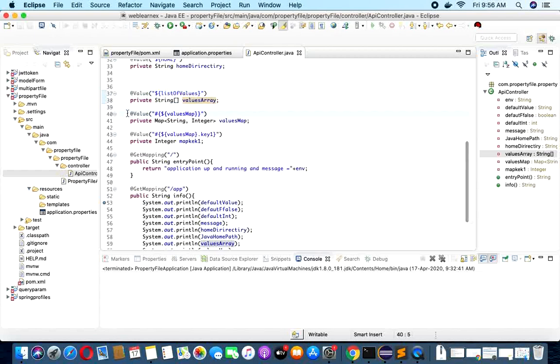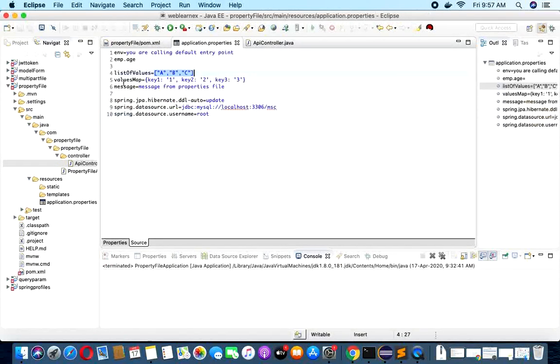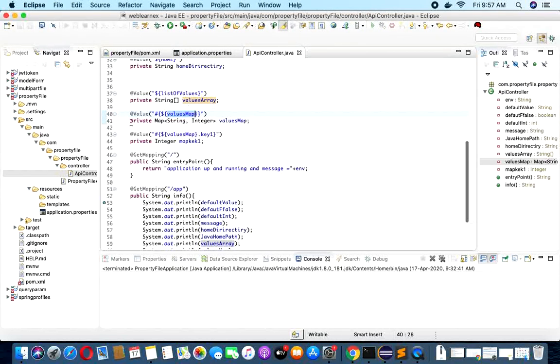And also if you have any map in your property file and you want to pull this map in your Java code, so you can use this pattern. So let me show you. I have created values.map in my property file here, and this is the key value form. It's a map of Java. So if you want to pull this map, then you can use this pattern.